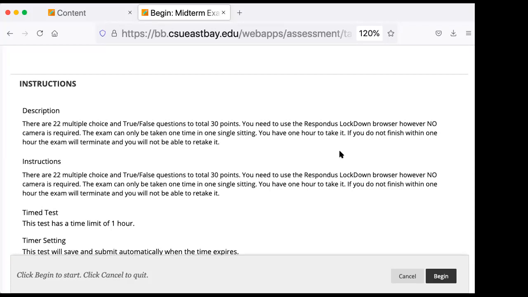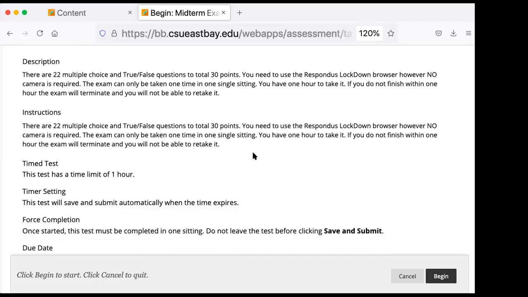However, this is not a short answer exam. This is multiple choice, and multiple choice is a little bit harder to cheat with because there's no website you're going to be able to find it on. If you don't finish the exam within 1 hour, which is the only time allowed, the exam will terminate and close and you will not be able to retake it. So you have 1 hour to answer 22 questions. It's pretty good. No one has ever not answered it within 1 hour.